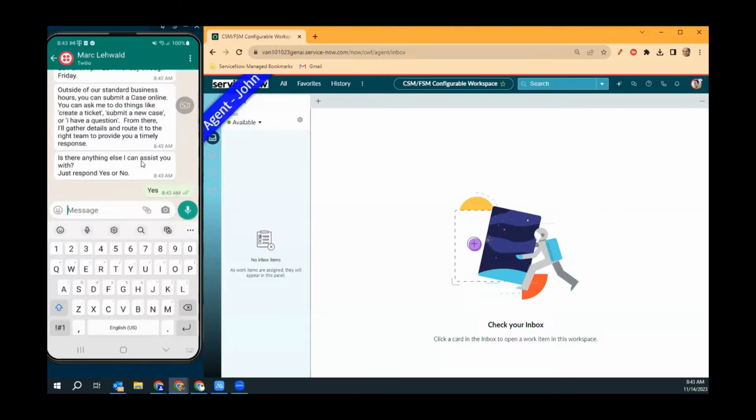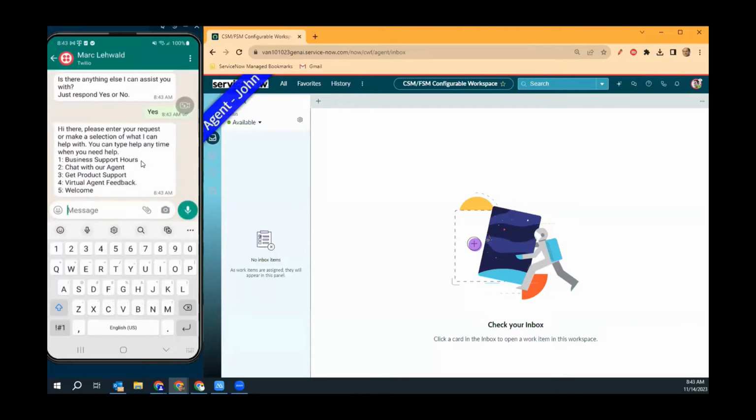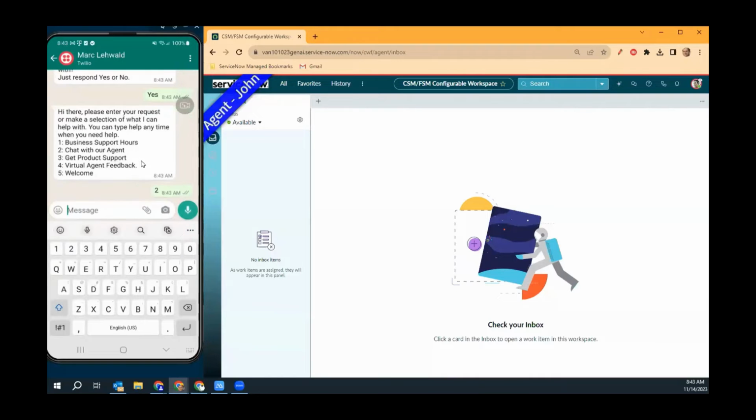Yes, there is. In this particular case, from the virtual agent conversations, you set those up and you tell it which channels, in this case WhatsApp, you want these to be available on, and then it automatically will add it into here. So for the purpose of our demo today, we're going to actually go through and chat with an agent. So I'm going to do number 2.